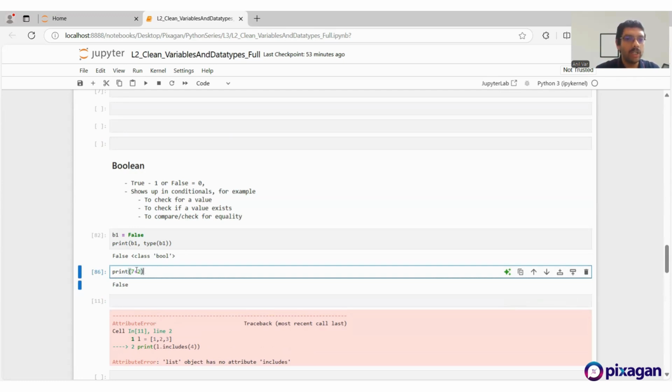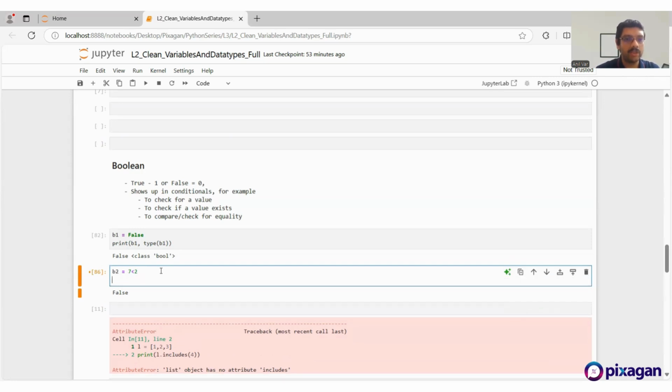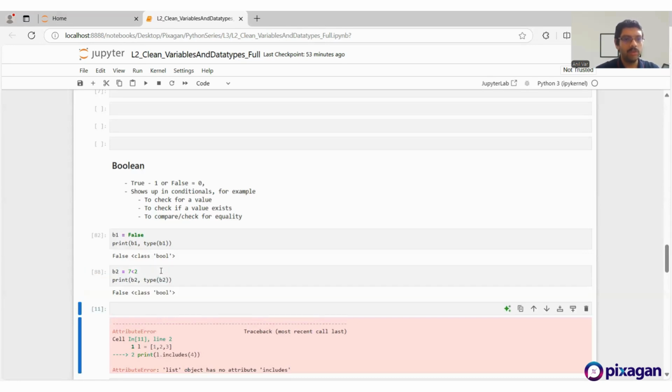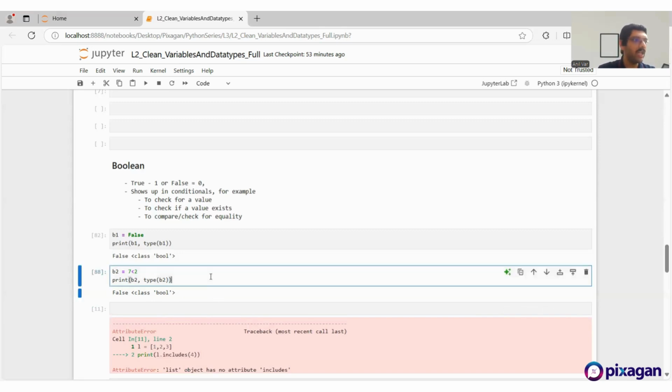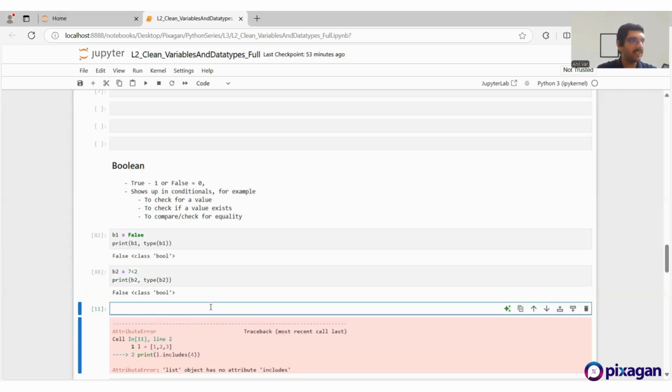How do we know that? So let's change this. Let's say B2 is 7 greater than 2, or 7 less than 2. Then if I say print B2 and type B2, what do you get? You get B2, the value is false because 7 is not less than 2, 7 is greater than 2. And the class is a Boolean. And so you can see how Booleans are used to give you true or false answers. And so they show up in simple examples like this.